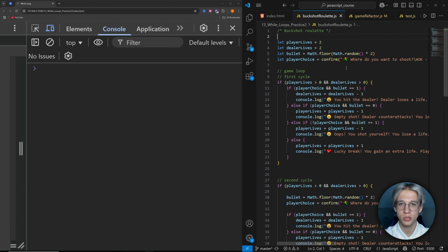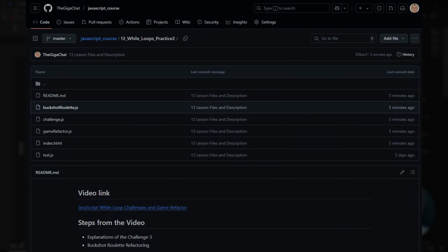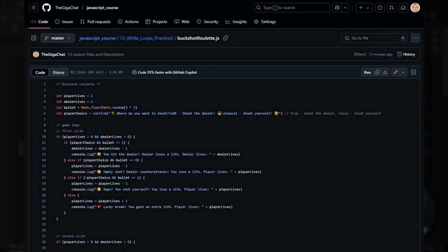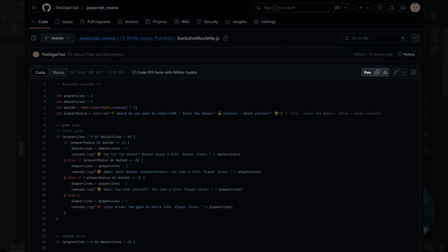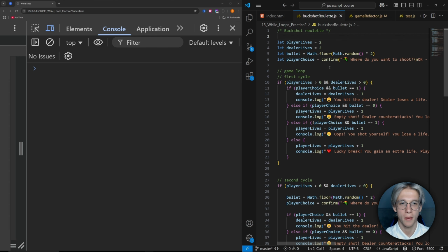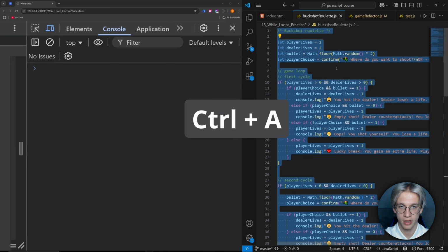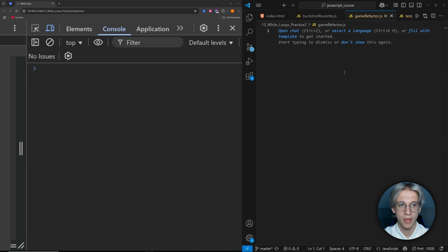Now let's use new skills to refactor our game project. If you don't have this project for any reason, you can download it from my GitHub. To download the file, open the link in the description, then find the Buckshot Roulette.js file and click it, and then click the download button in the top right corner. Then you can open this file and work in it, but I will copy and paste this file to a new JS file. So I will press Ctrl A to select all the code, then Ctrl C to copy it, and then I will go to the new JS file and press Ctrl V to paste it.